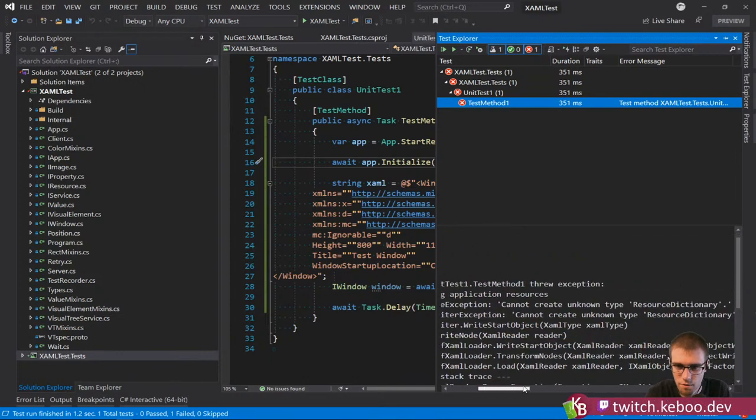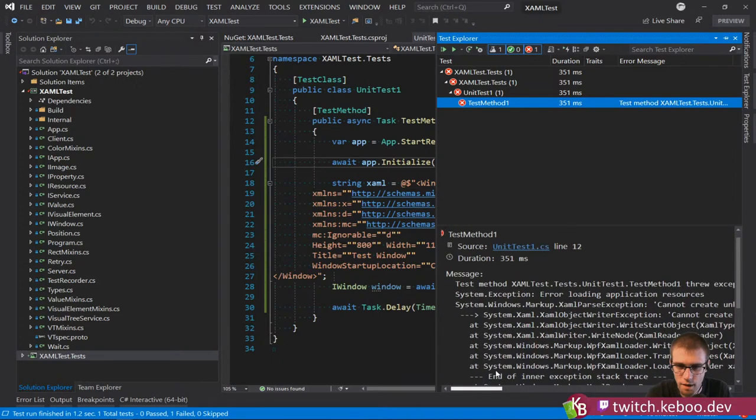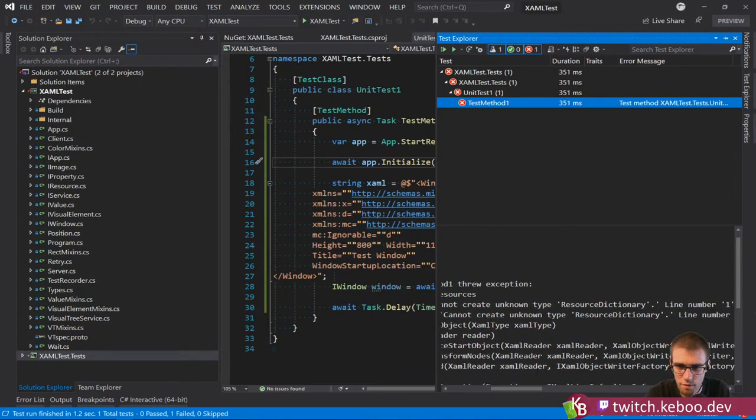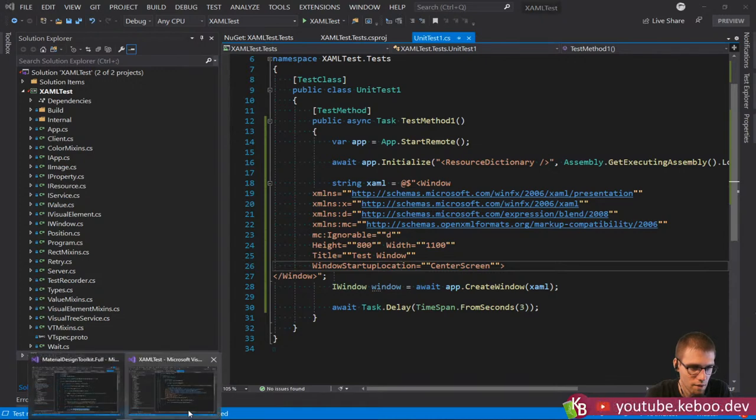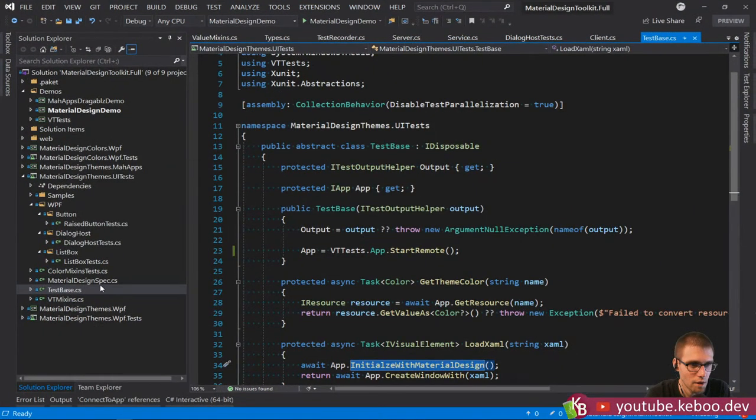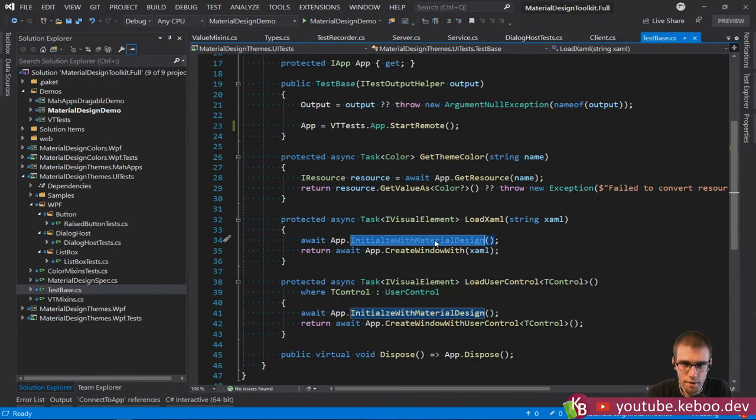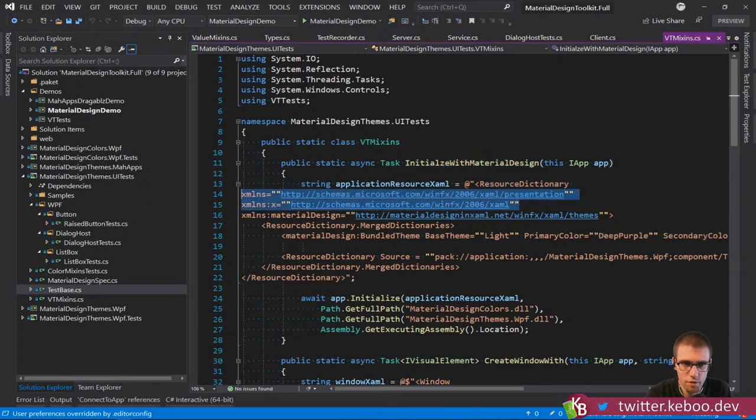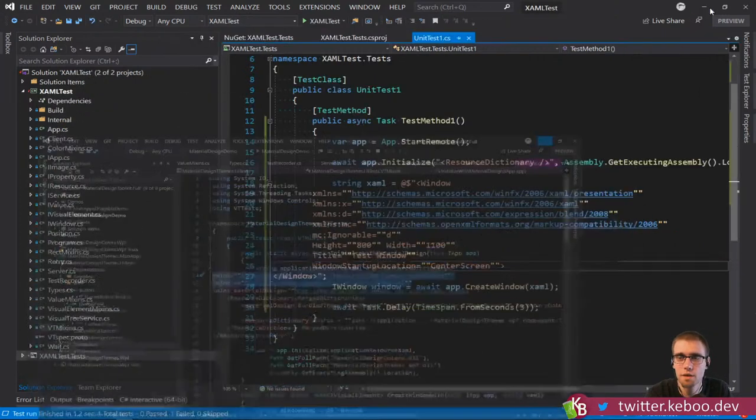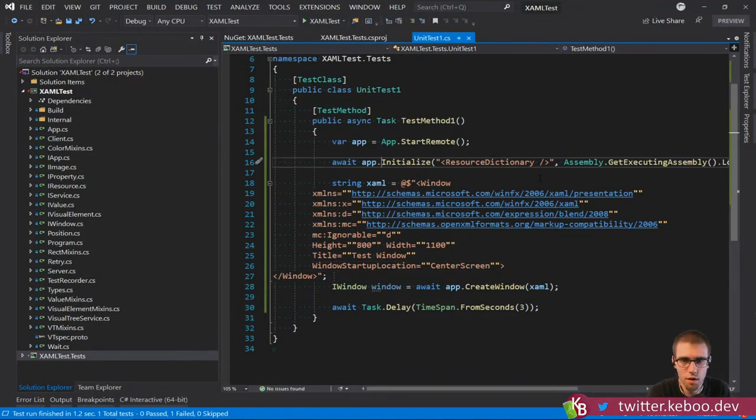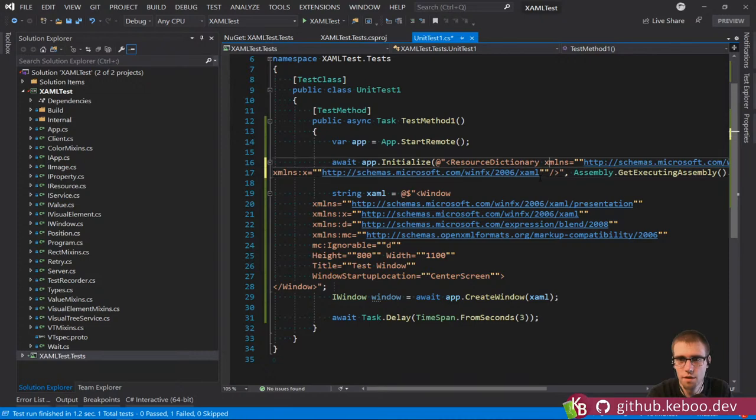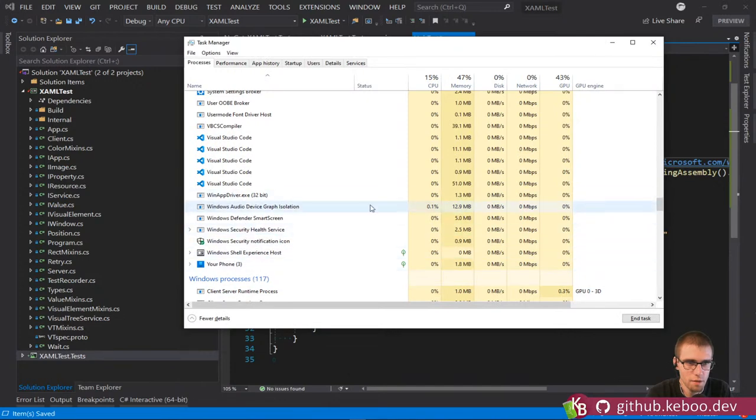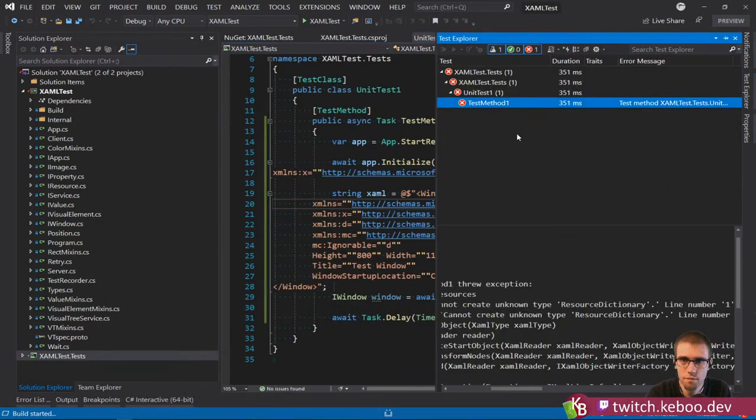Error loading application resources. Cannot create unknown type resource dictionary. Oh, come on. Come on. I know it's hard, but... oh, right. Can't just do resource dictionary. I have to give it the namespace declarations. Ugh. This is why I gotta clean this up. Because this is a pain to type. And did it leave the process running again? No, it killed it. Excellent. As it should have.